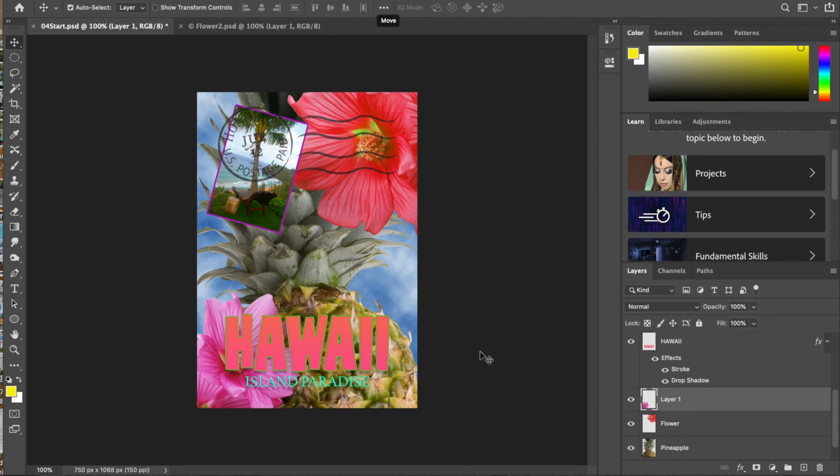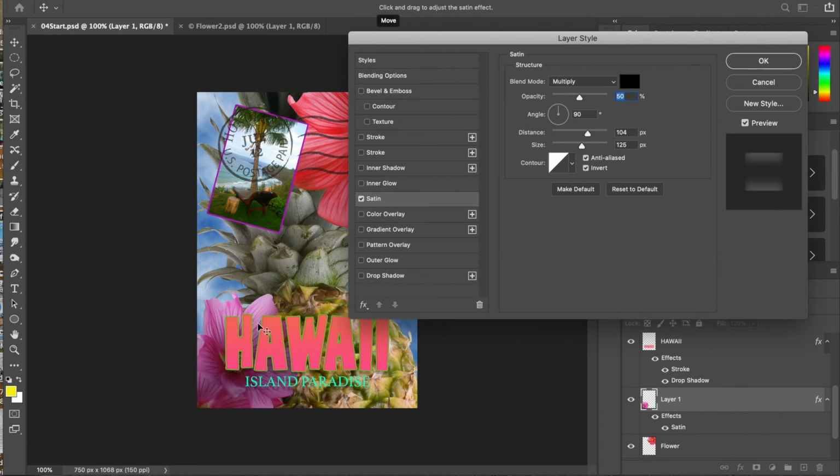And I am going to add a little color change to it also, just to kind of make it pop a little bit. And that is going to be under the FX, and I'm going to go to satin. So when you do that, you're immediately going to see it kind of got a little darker, a little purple. Go ahead and play with the settings a little bit right here until you're happy with them, and then go ahead and click OK.